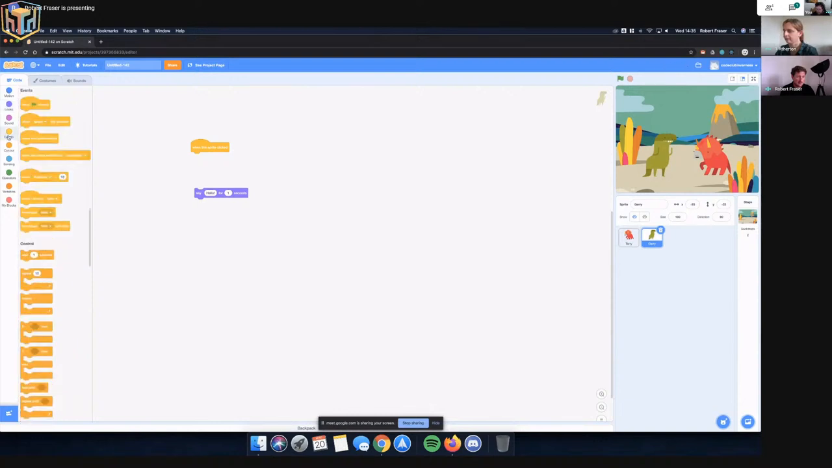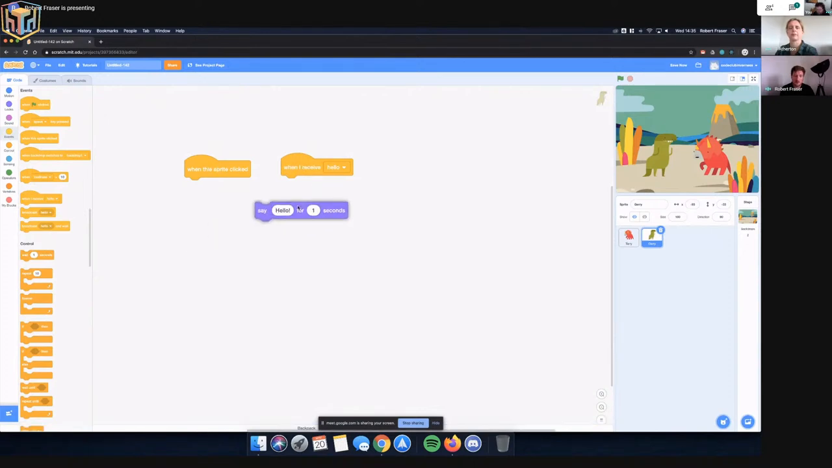If I look at the events, I can use this block here, when I receive hello. And I'm just going to zoom in a little bit to hopefully help you to see that. I should have maybe done that at the start. Anyway, you can see the difference here. I've got when sprite clicked and when I receive hello. So this is Jerry. When he receives the message hello, he's going to say hello.